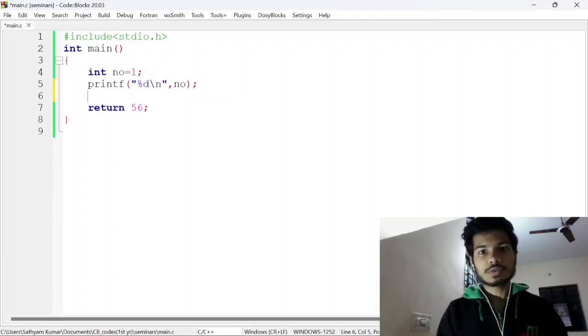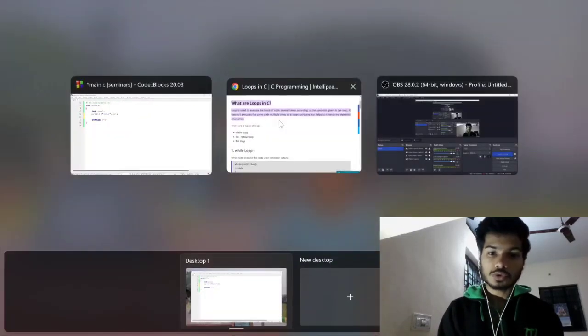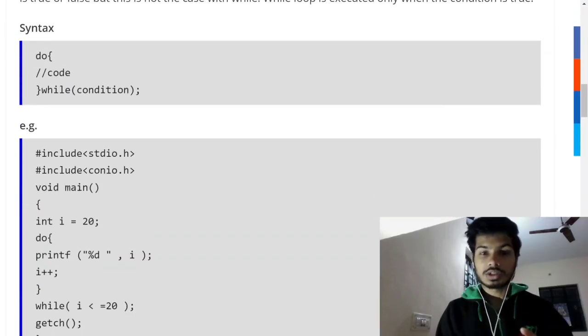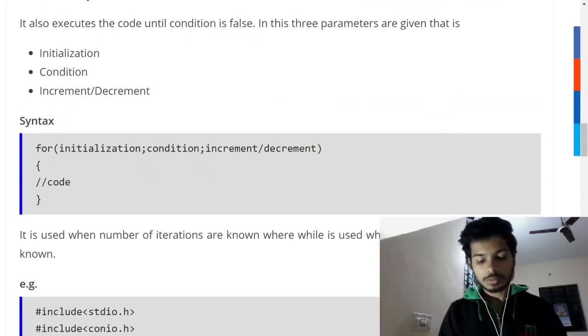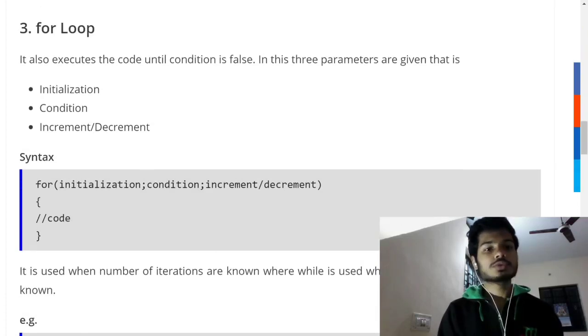When it comes to loops, there are three types of loops. The first one is the for loop. The for loop is the type of loop which we use when we know the specific reps, how many times it is going to repeat. So when we know the specific number of reps we want, then we use a for loop.